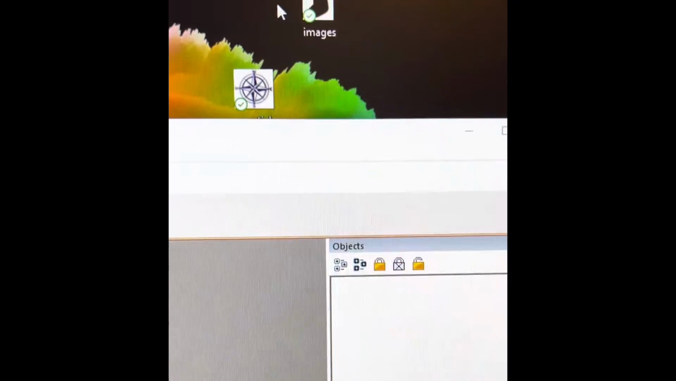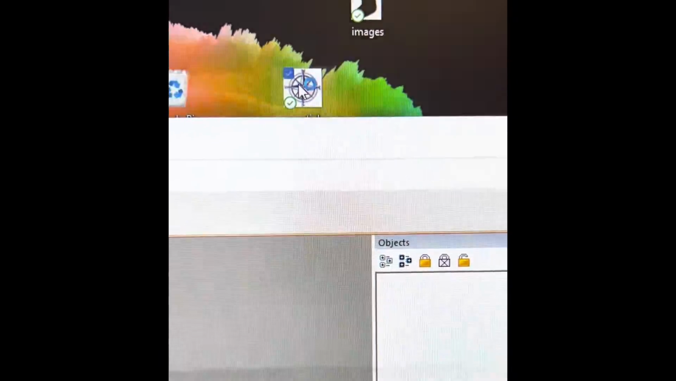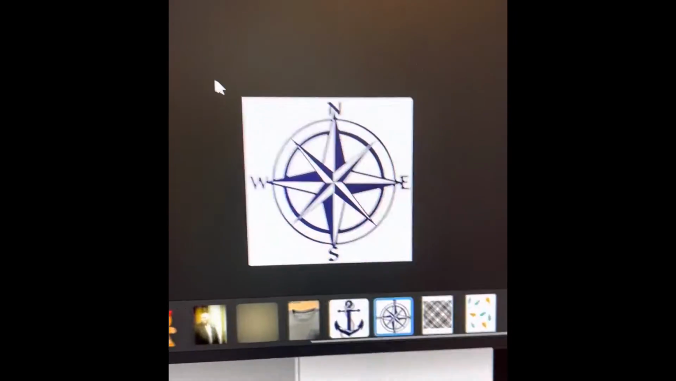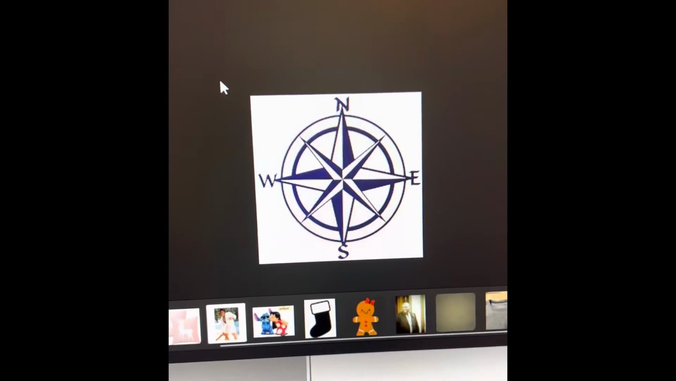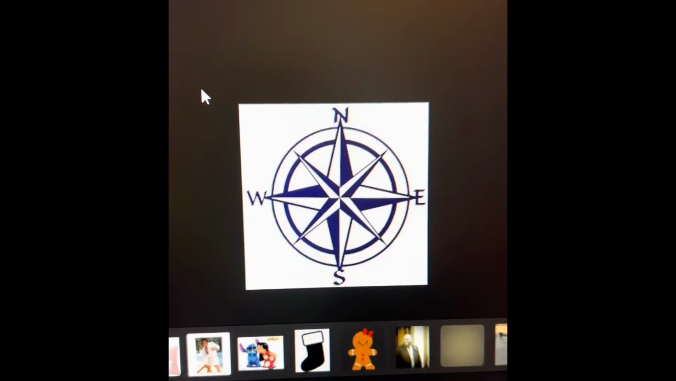The other one is a compass. The compass, I'm thinking I'll just put on the arm. I'll embroider that on the arm. So let's go ahead and do this. Let's get into the actual software itself.